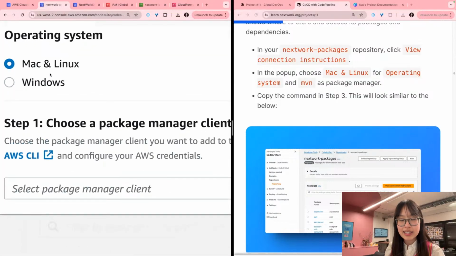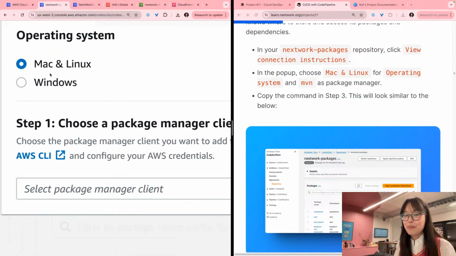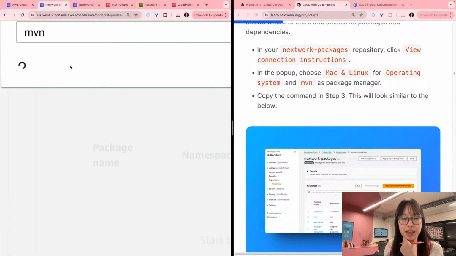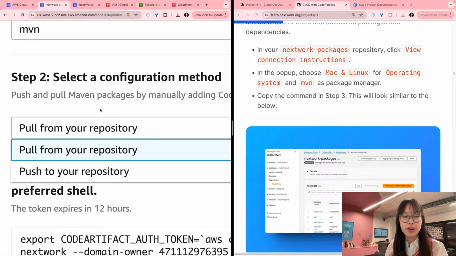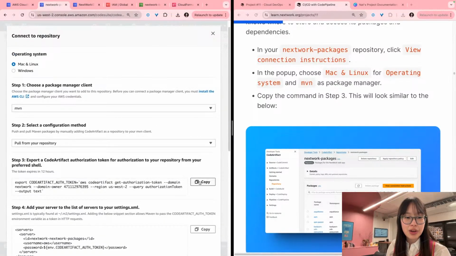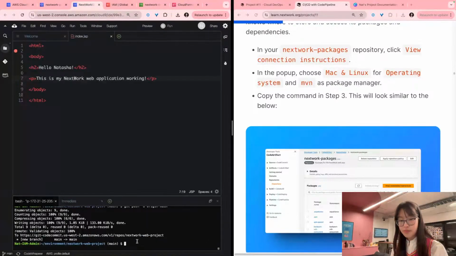Let's make sure Mac and Linux is chosen. Do you remember why? Mac and Linux is chosen because our EC2 instance that's hosting our Cloud9 IDE is a Linux computer. It's using Amazon Linux 2 as its platform, if you remember choosing Amazon Linux 2 just now. And our package manager client is Maven. We are pulling from our repository today, so we're going to keep that default setting. And I'm going to copy the code from step 3 of our connection instructions and paste that into my terminal.